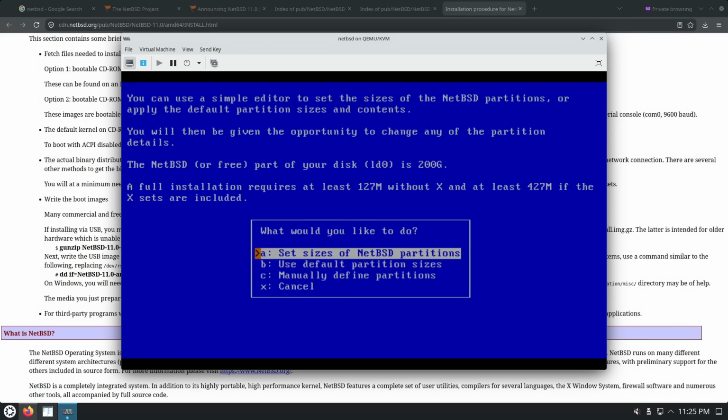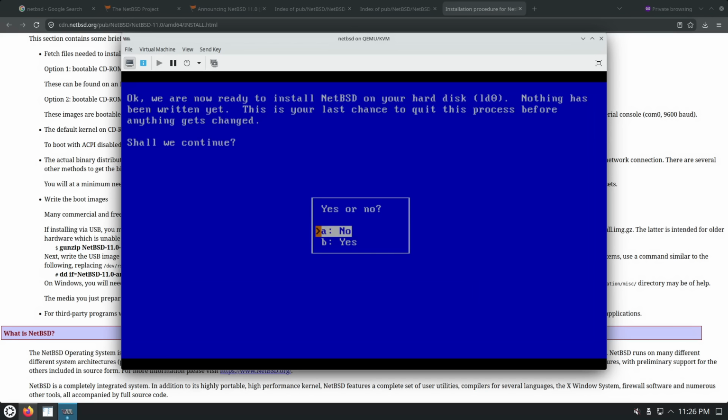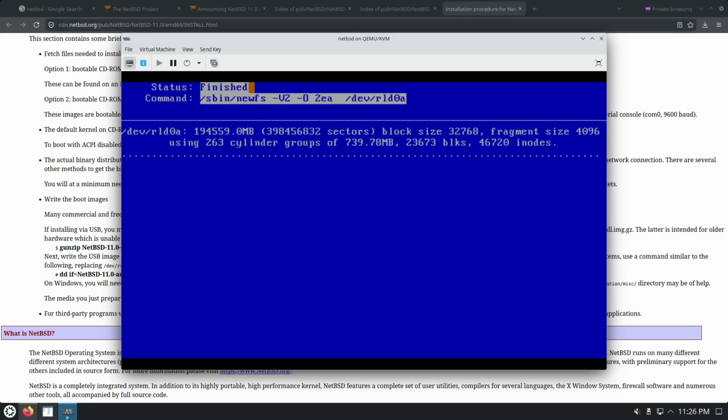Use the entire disk. Use default partition sizes. It uses the newer file system, FFS v2EA. Partition sizes are okay. Swap, which is 10 gigabytes in size. Good idea. Shall we continue? Yes.